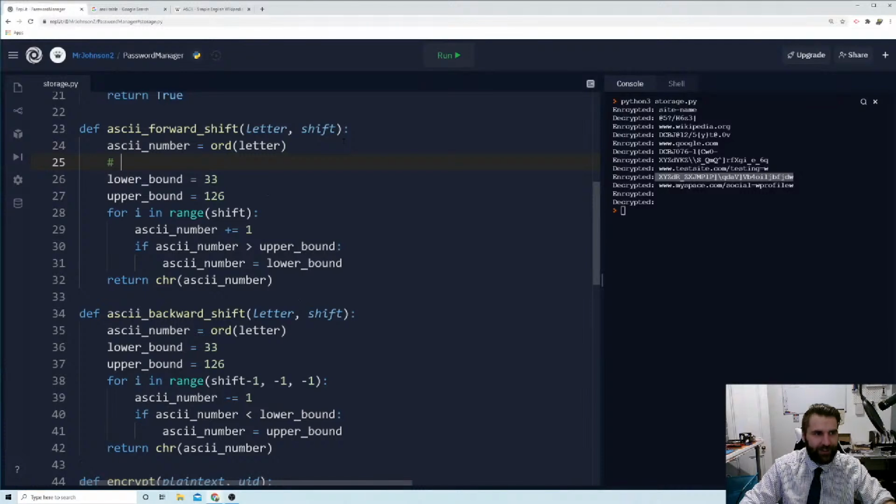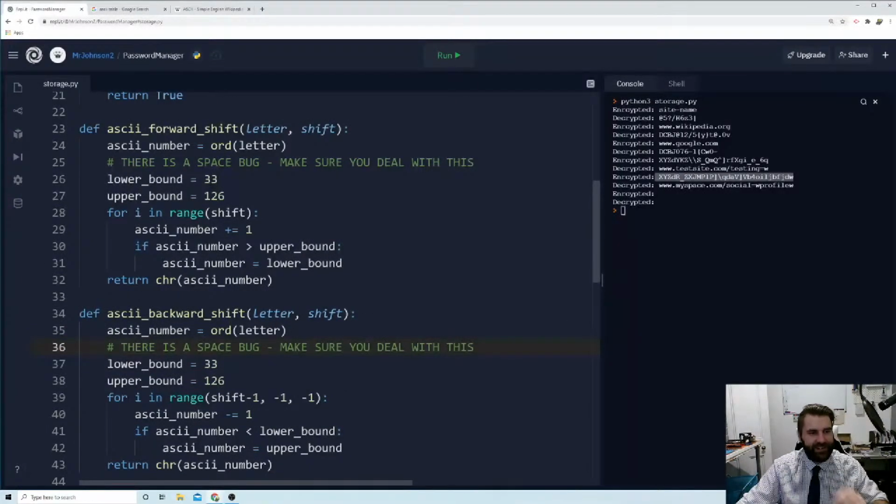Let's just write a comment here and say there is a space bug. Make sure you deal with this. Okay, that's fine. Now we've logged it. It's all fine. And let's just pop this in here for good measure as well down here, just so that I really remember that there is a big old bug there. So we're going to put that down there.